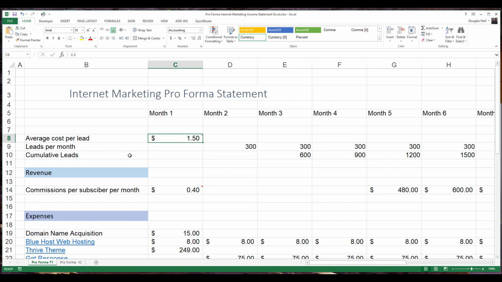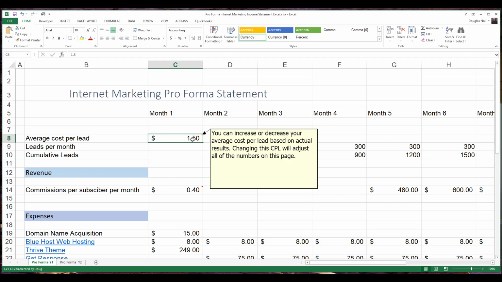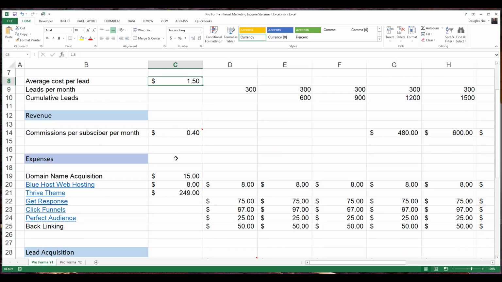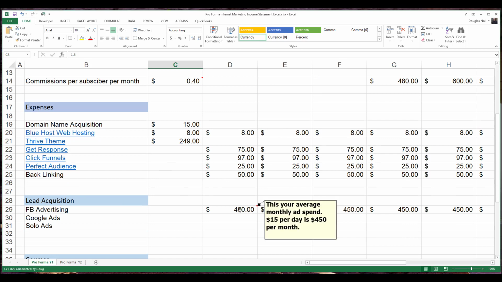Now you can see that this cost per lead is actually multiplied by $450. Well, you've got a $450 month ad spend, which is $15 per day, which is where I recommend that you start. Now, you may not be able to afford this, but in any Facebook budget, really don't set up a campaign for less than $15 per day. You can run less than 30 days, but not less than $15 per day, or you're not going to get good data.